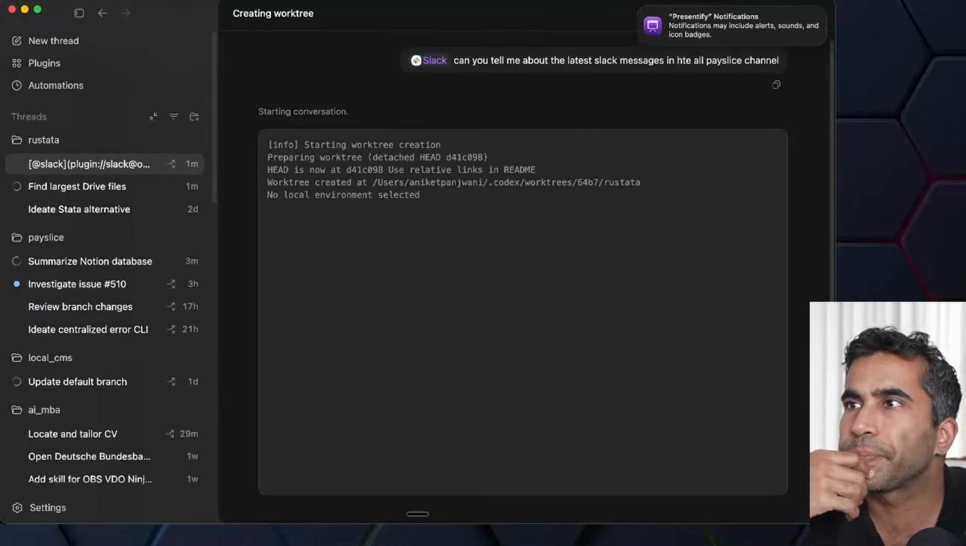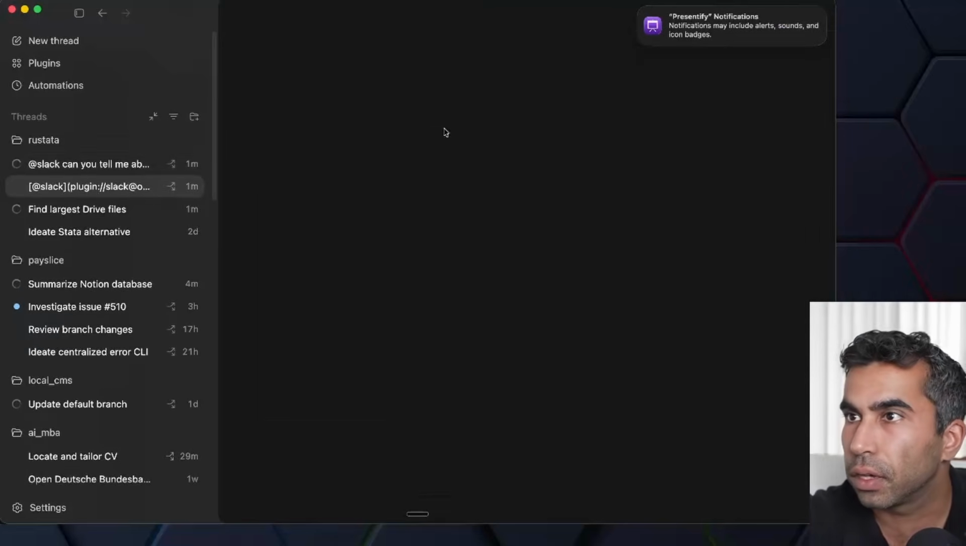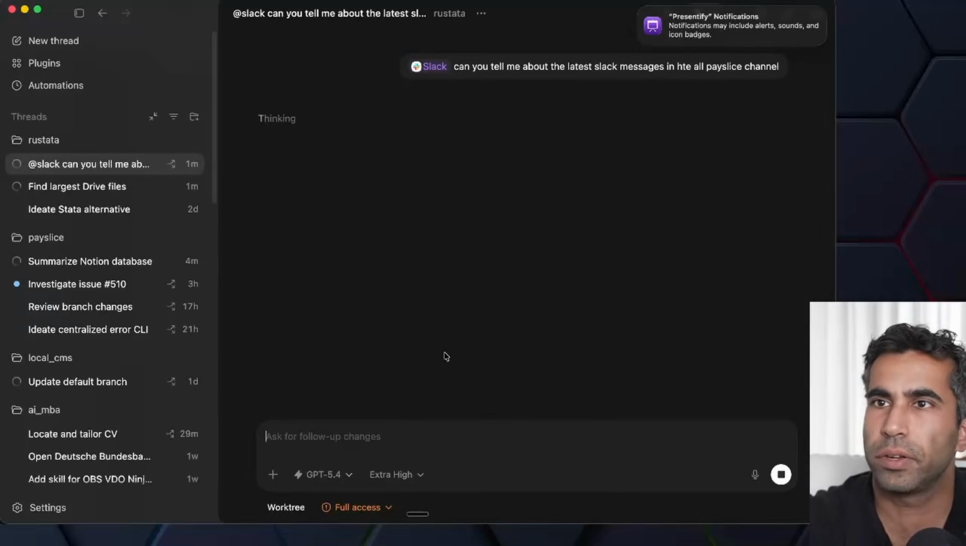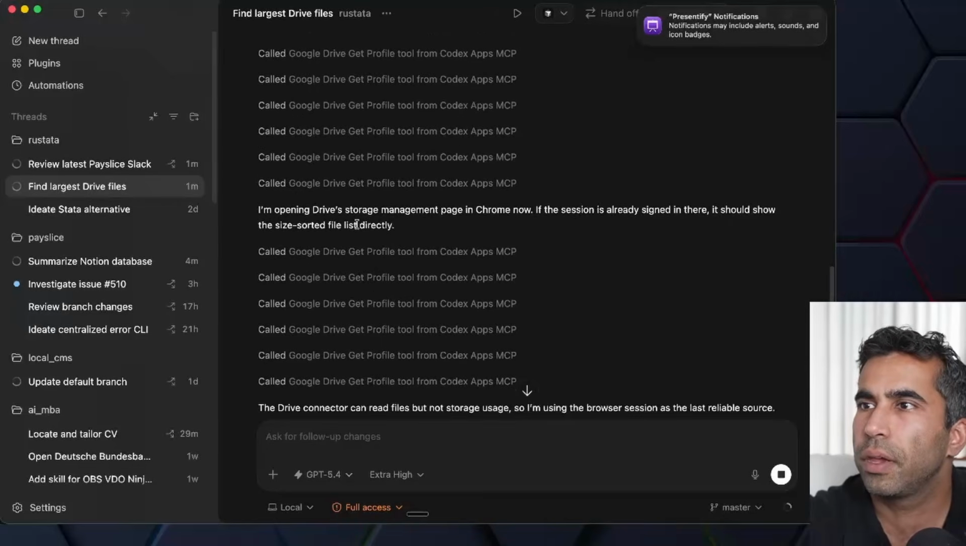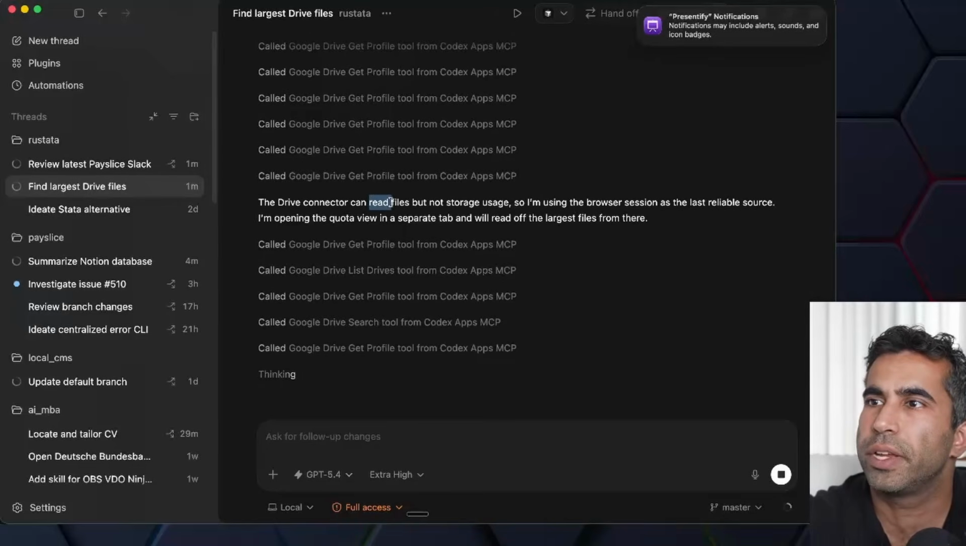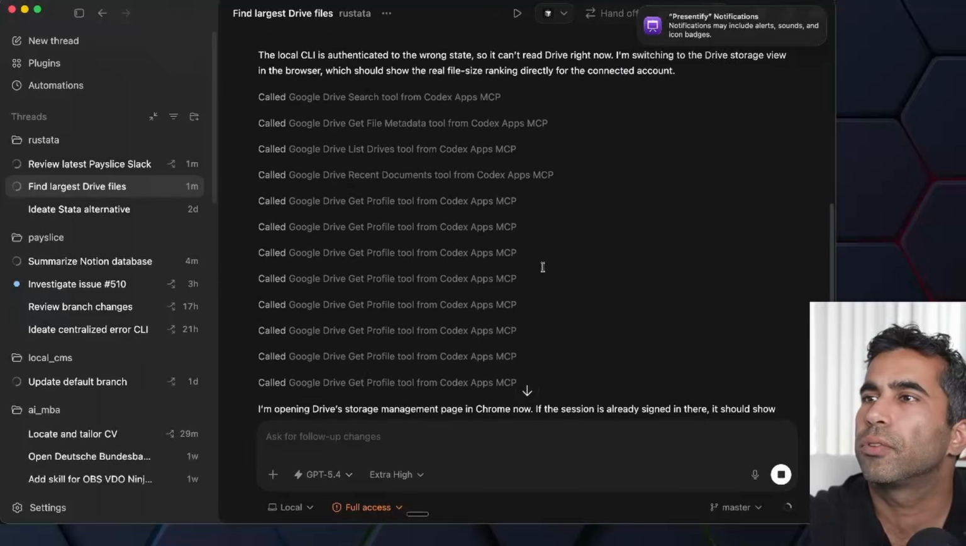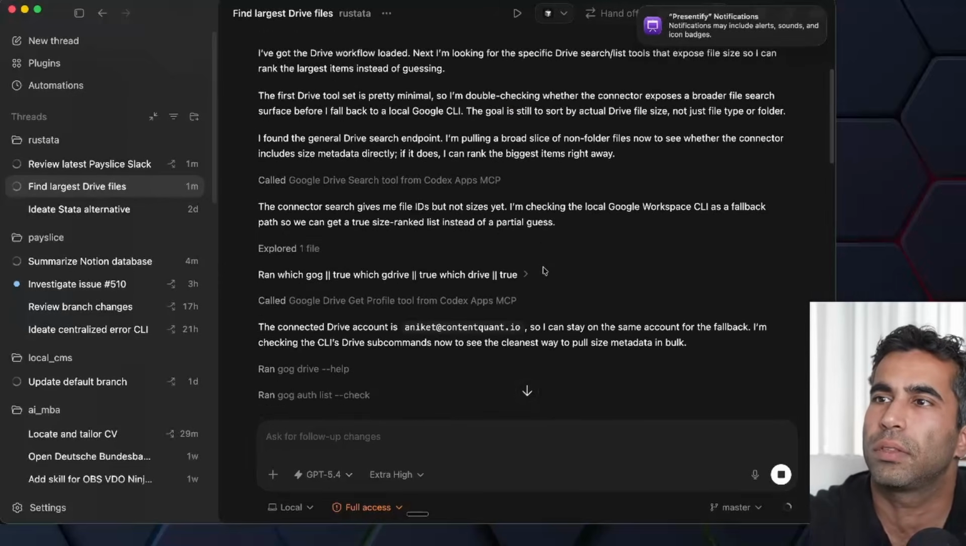Oh, I don't want to do that. Oh, that's fine. Created a new work tree. So we've got this one. We've got this Drive one. So apparently this Drive one can read files, but not storage usage. That's kind of unfortunate. So there are some limitations to these plugins.